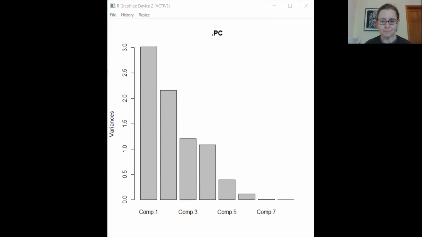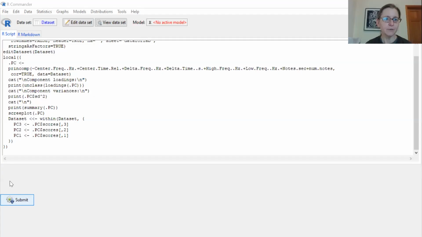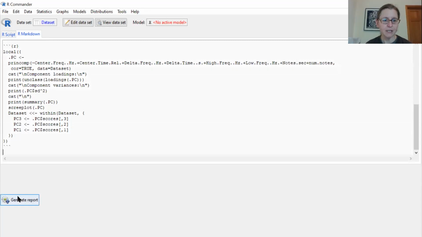If you want to look at the output of your principal components analysis, it's a little bit clunky in R Commander. You go to the Markdown tab. There's a Scripts tab and a Markdown tab, and you select Generate Report. It will actually generate a report in HTML. So I'm going to make sure that you can actually see that report.